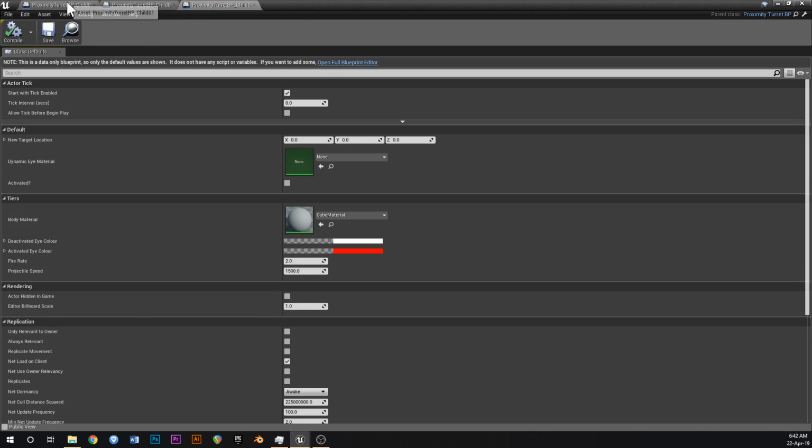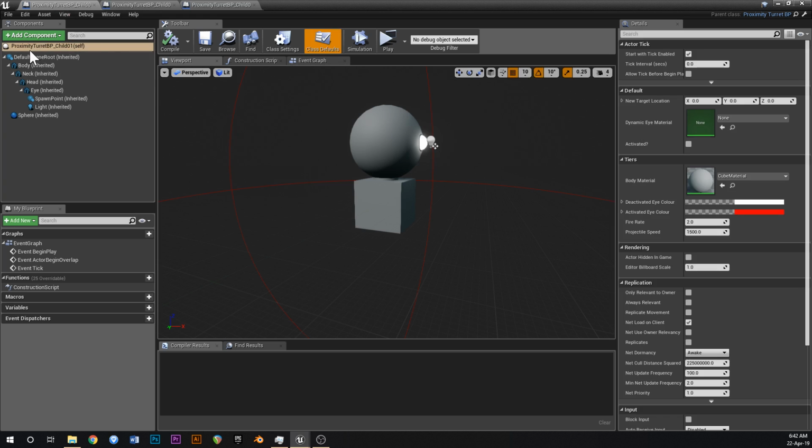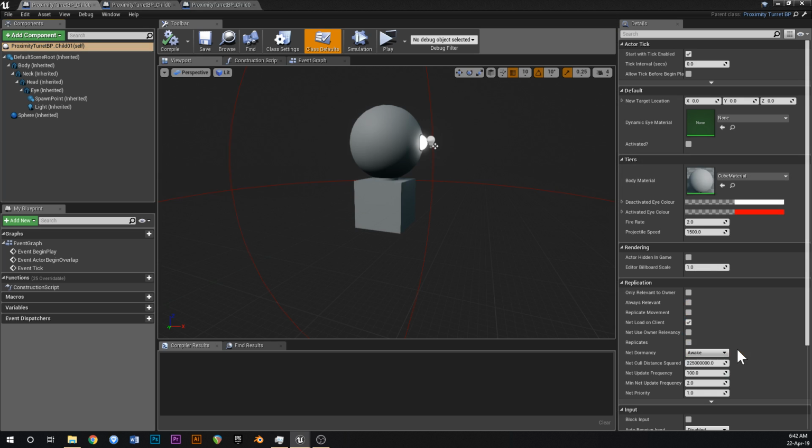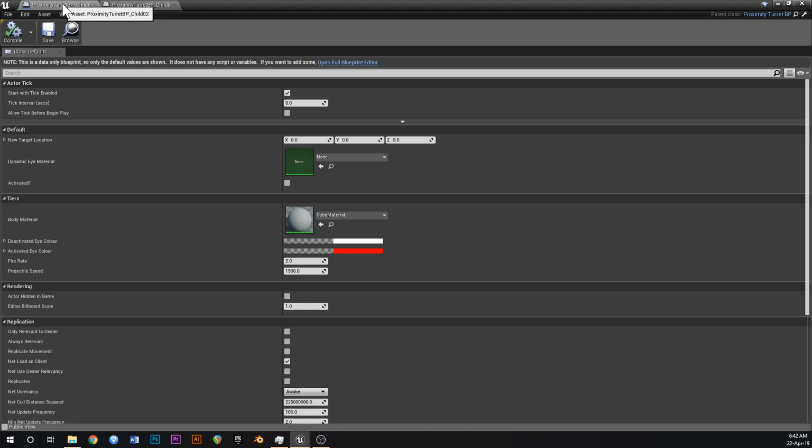So if we open these up to change all their parameters, so we can give them tiered difficulty, we just need to find number 1. So this is number 1. Click on proximity turret BP at the top there, and then if you go over to the details panel, scroll down to where it says tiers. Now we can change the body material. So maybe this guy can be asset platform. So he's a nice shiny white. Deactivated eye color can be white. Activated can be red. Fire rate can be 2. Projectile speed can be 1500. Easy. He's nice and easy.